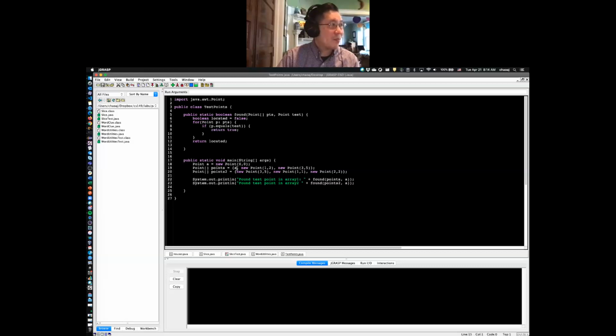So we've got this item here, this points array. We're adding this point A into it, so we know and expect that when we do the found method for this array, we should find point A in it, because we're adding point A explicitly. We're also creating other points, and this is another way we can do this.